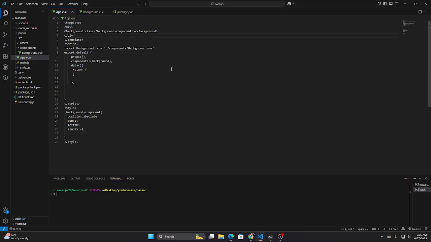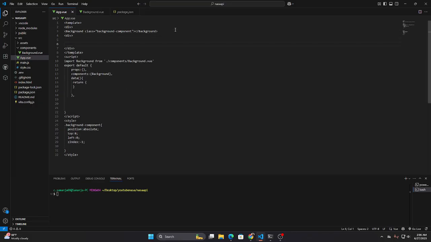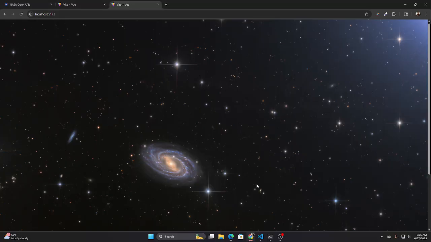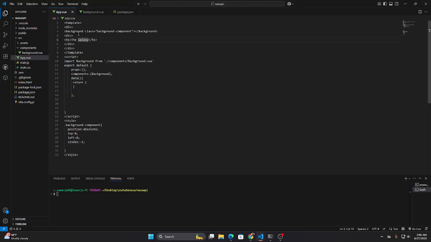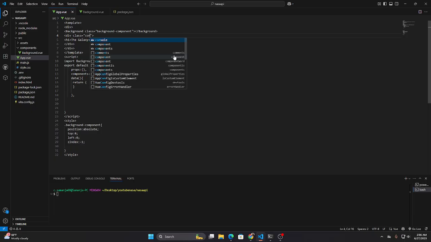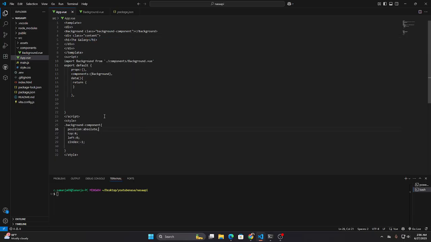So now I want to write something on top of the background. I want to write, call it the galaxy. Div, h1, call it the galaxy. Okay, let's see if we can see this. Okay, let's see if we can't see this. I have to style it. I'm going to call it class content.